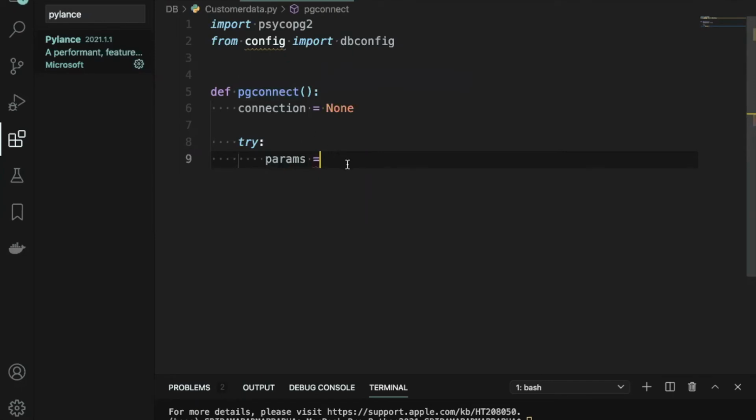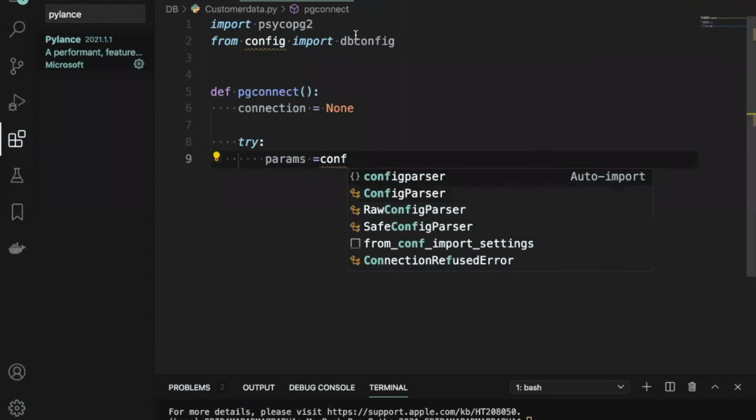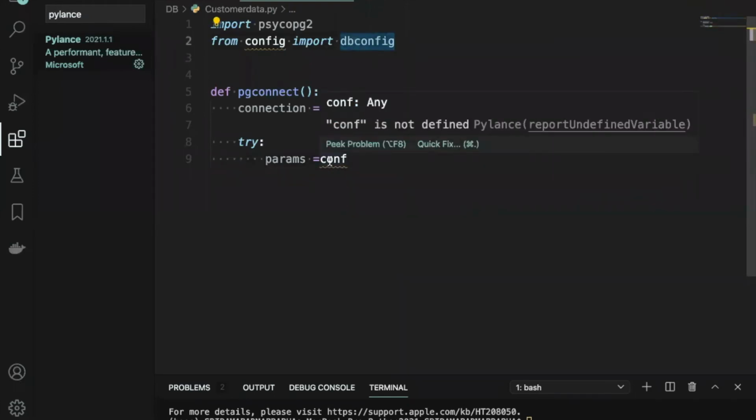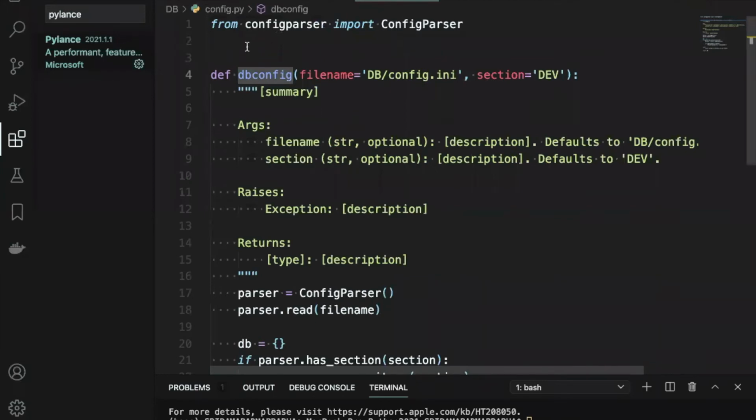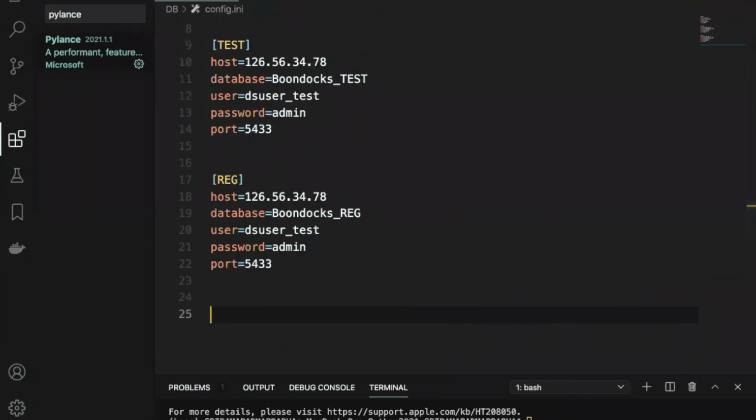We need to create params for this. I need to create an object. So where can I create it here? Anybody guess? So we need to get the configuration details from the config. DB config. Okay, so that is db config. You are right. This db config I'm going to use, because the parameters I'm reading through this config.py, from the ini file. I'm not directly reading it.